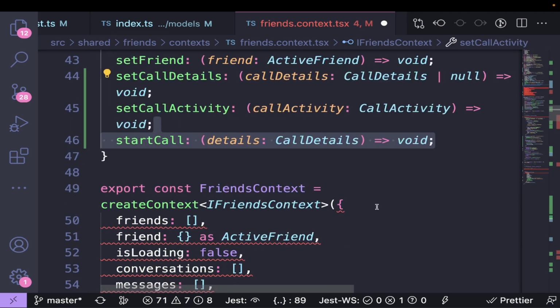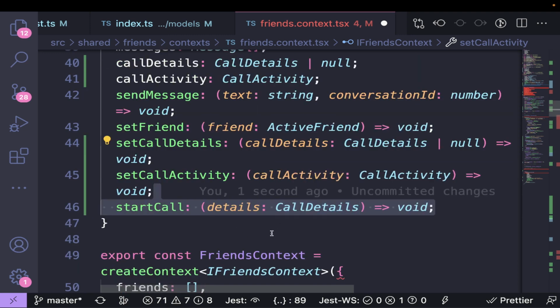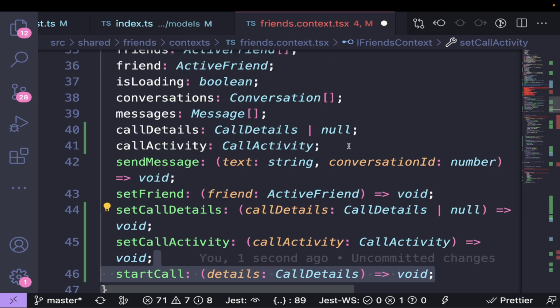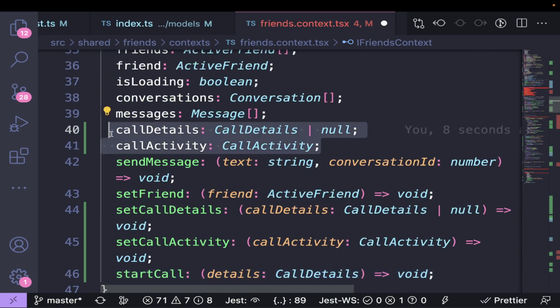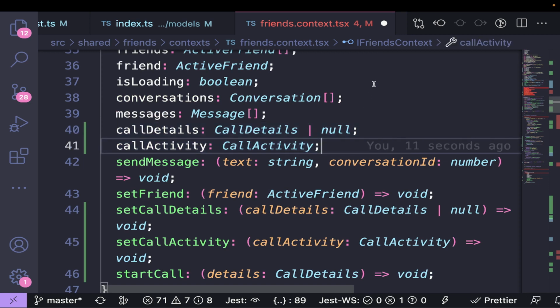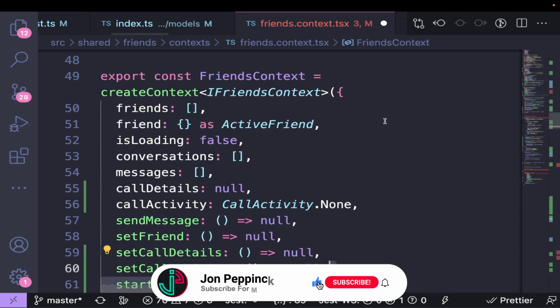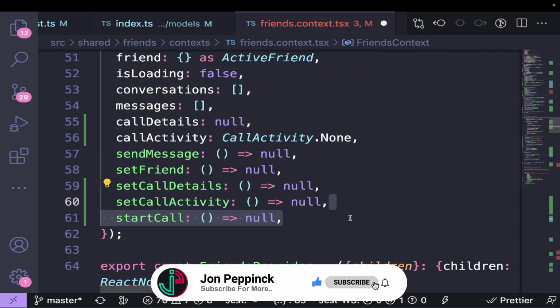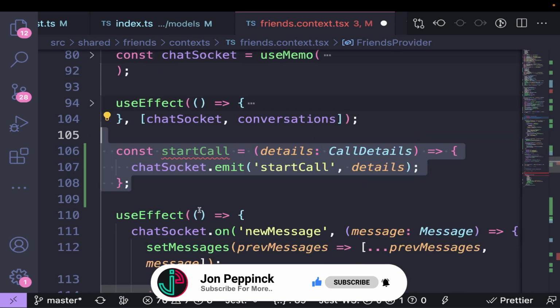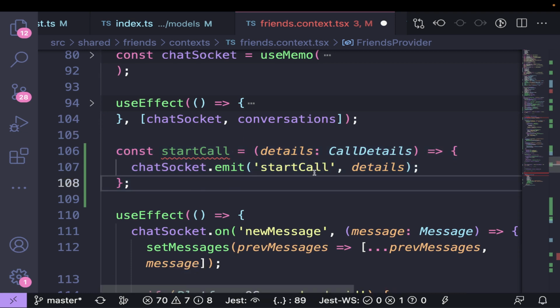But we can also have methods here for the starting of the call. And of course, in the context here, I've just added the call details and call activity. So that's pretty standard. So this start call here, you're going to start the call based on the call details. Then you just add it here. And then the function is just basically emitting the start call with the details, but you need to be able to make the call from another component. So we just provide that.